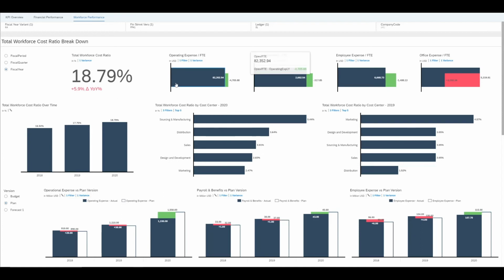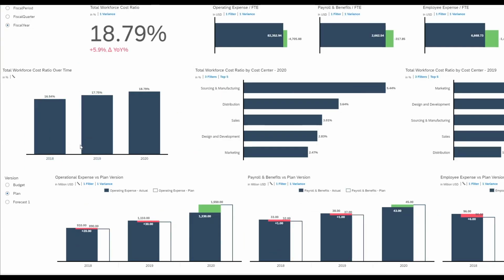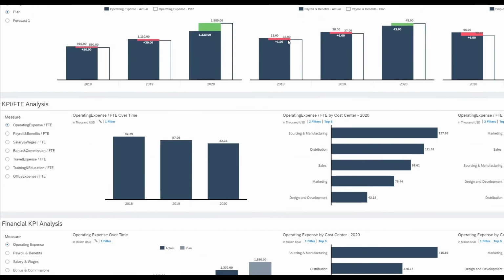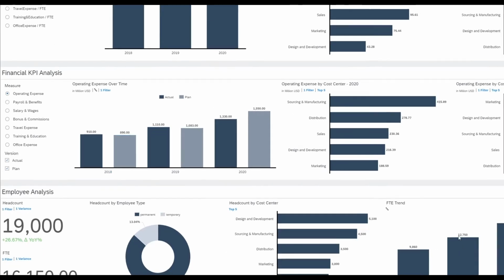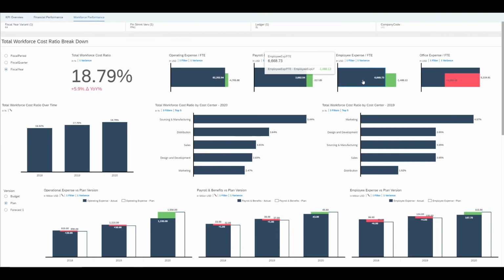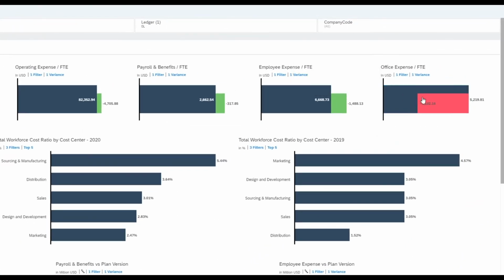It comprises of expenses related to KPIs divided by full-time equivalent employees, which gives us the average spend per FTE. Megan sees that workforce cost ratio has constantly increased the past 3 years. The overall operating expense per FTE is less compared to last year, even though the number of employees have increased. Payroll and employee-related expenses are steady, but there's a huge increase in office expense.